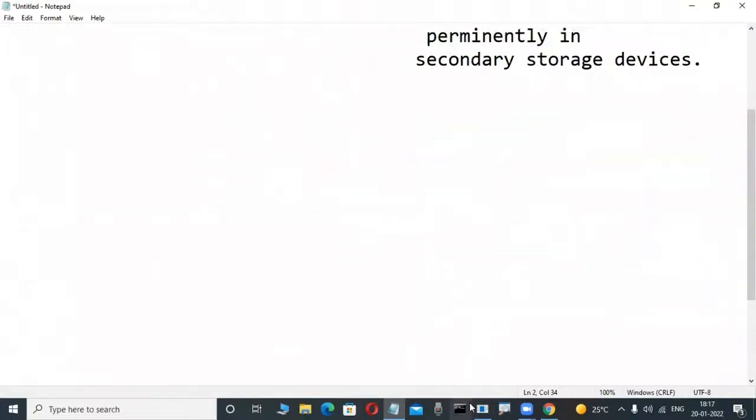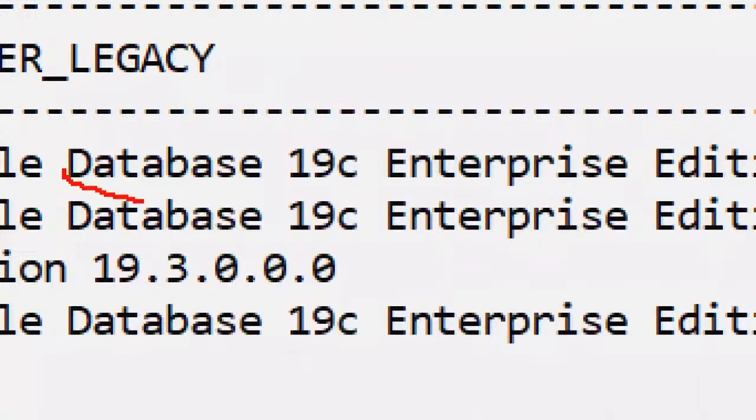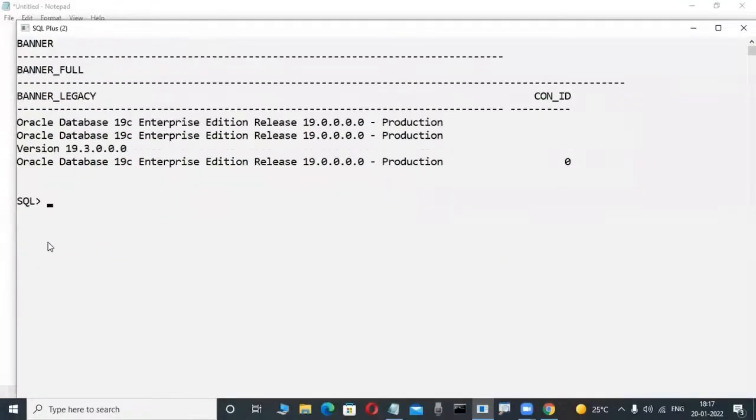Now check it out, concentrate here. For example, suppose this is an Oracle database. In my system, we are teaching many classes, so many tables are there. Check it out, observe it here.